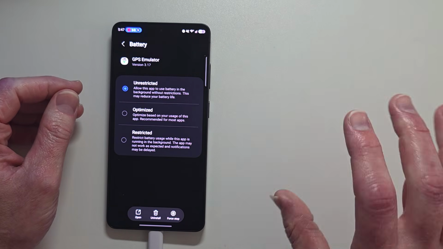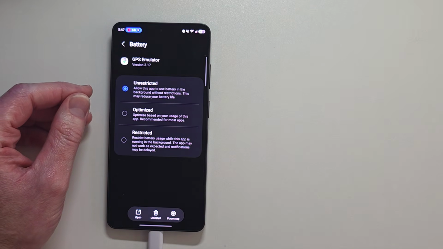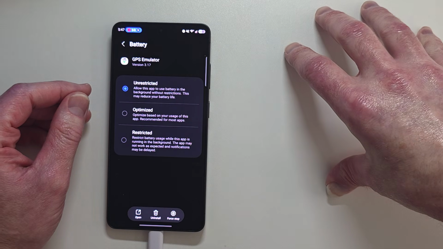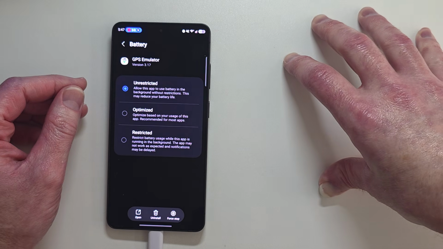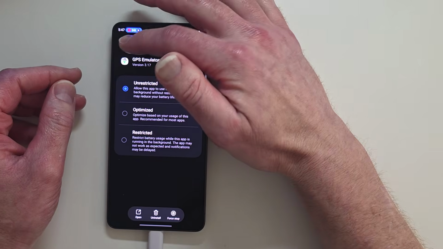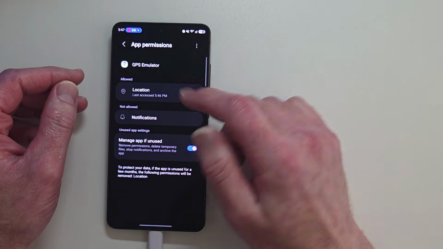You don't want to be emitting your location from New Orleans when you're really in South Texas or in Austin, and then all of a sudden out of nowhere, boop, you show up in Austin again. You know, and be like, damn, how'd you get from New Orleans to Austin in 1 second? So unrestricted.